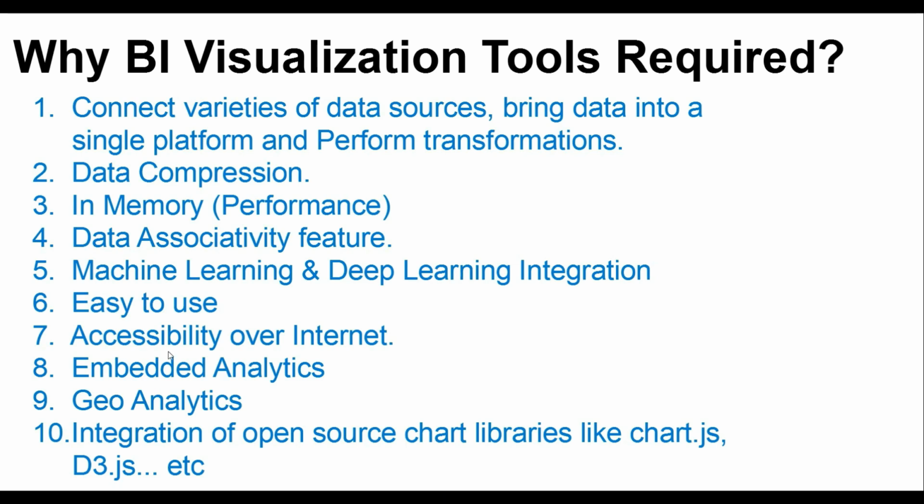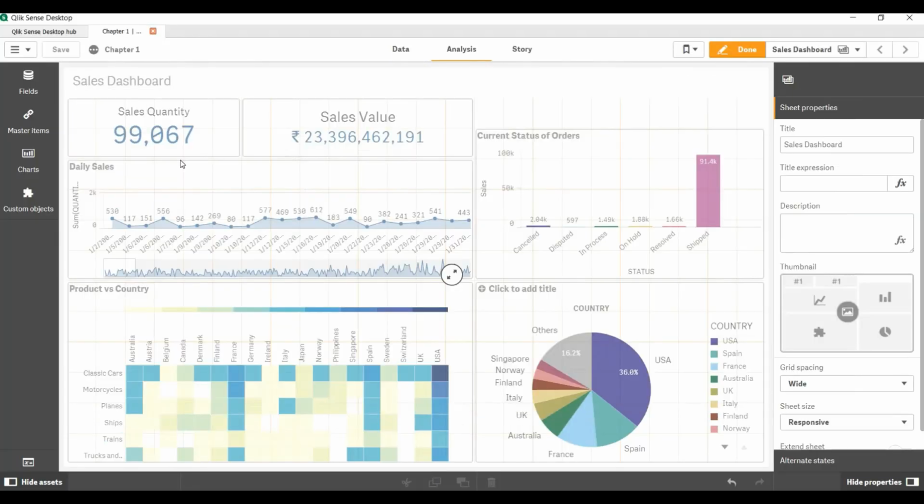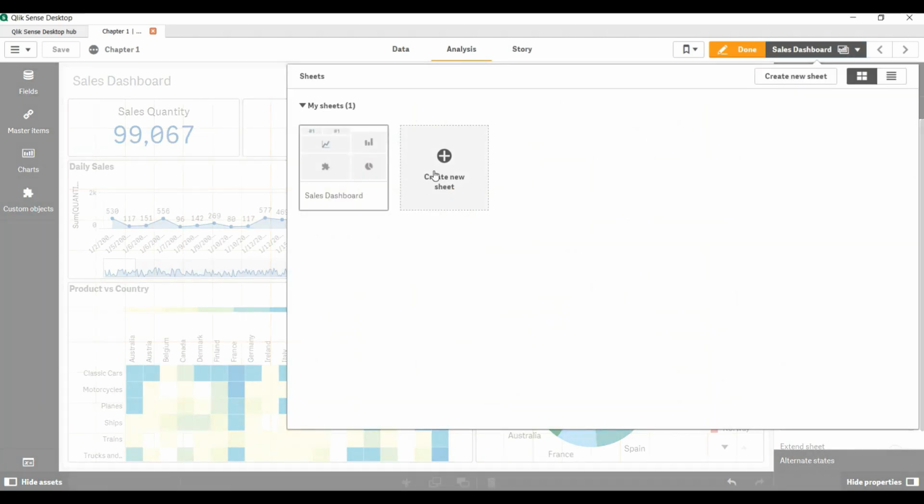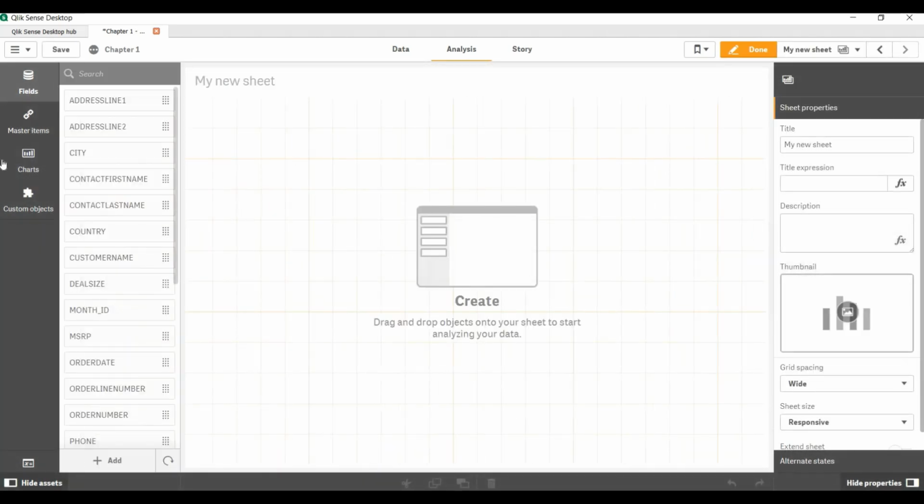So let me move to the next point, that is easy to use. I really like to explain this with an example. I have already created a dashboard here, so let me create one sheet in this dashboard. I'm adding one more sheet into the dashboard.